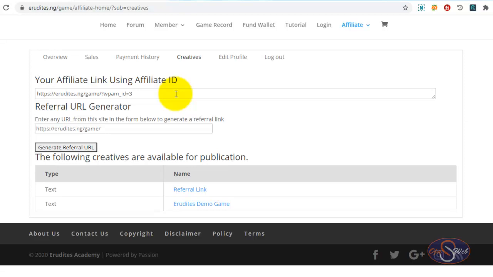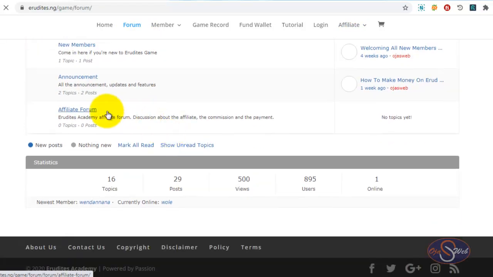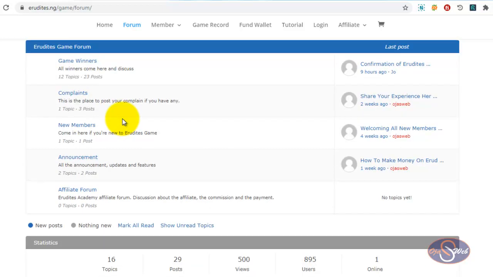I hope this is very simple and you understand. If you have any questions, just go straight to the forum and you will see under the forum, you will see the affiliate forum. So from this forum, you can start posting your questions and the admin will respond to your question as fast as possible.